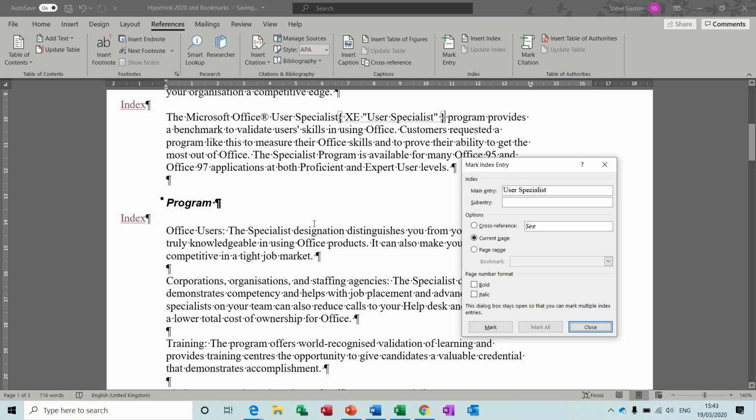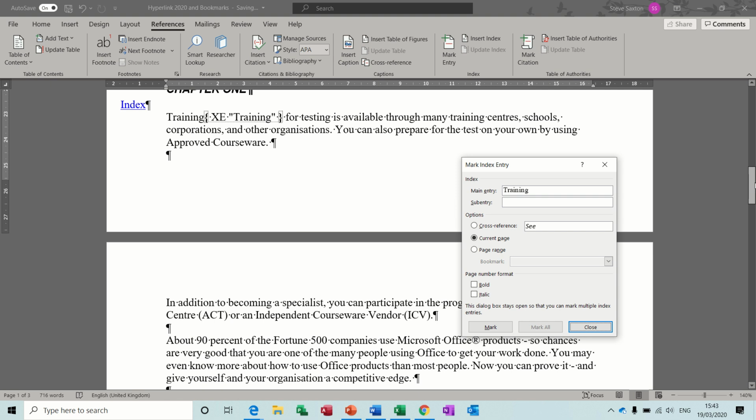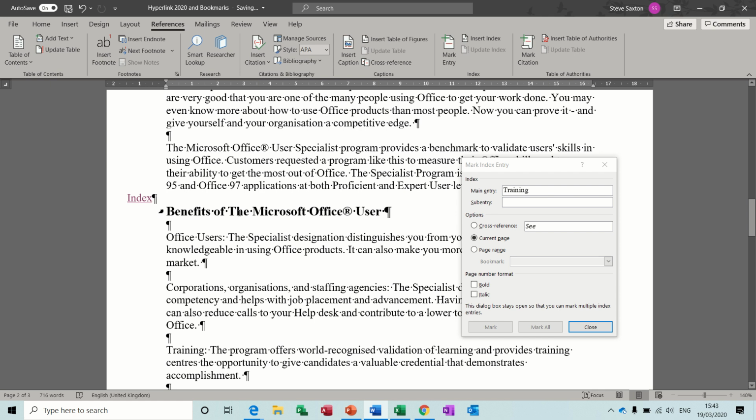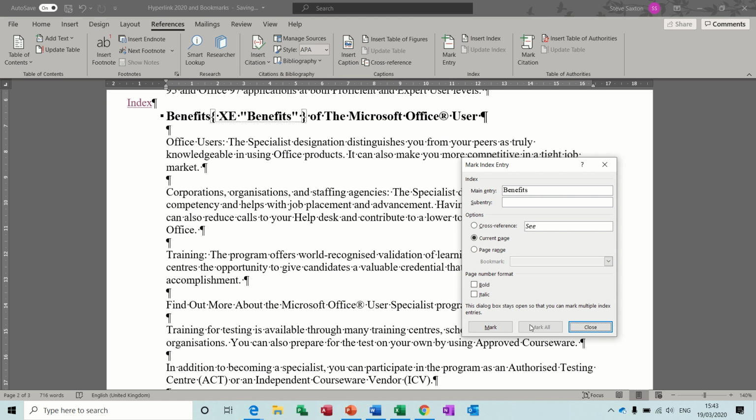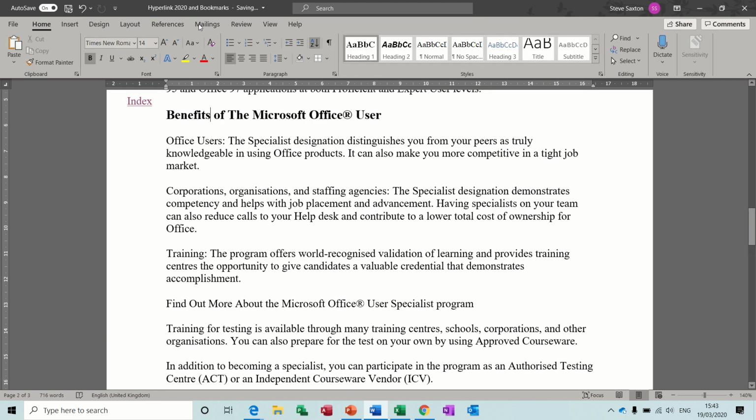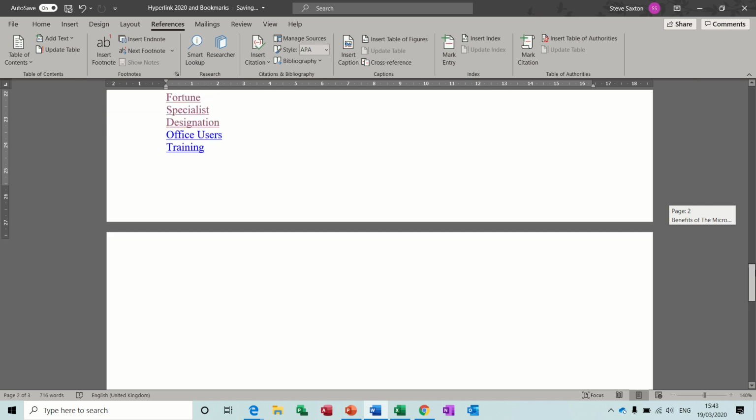So if I put a few things in there, mark, and designation mark, and then training mark, and I'll put benefits mark, just a few things, we'll get the point over. If I close that, take the show hide off, stay on references, and then go back down to the bottom.